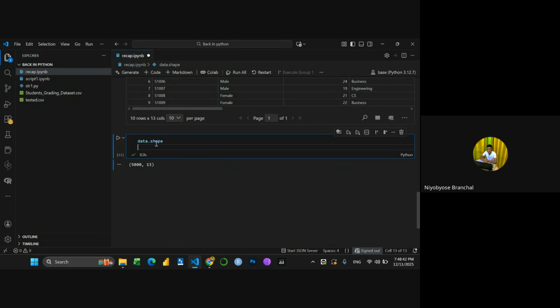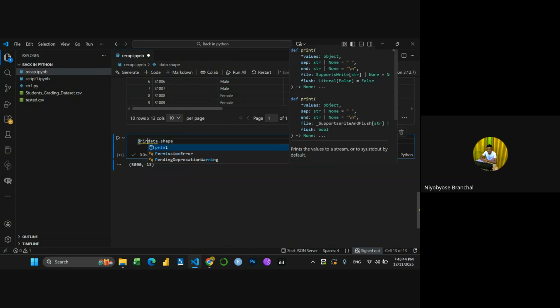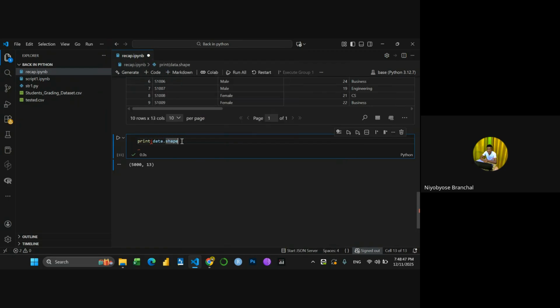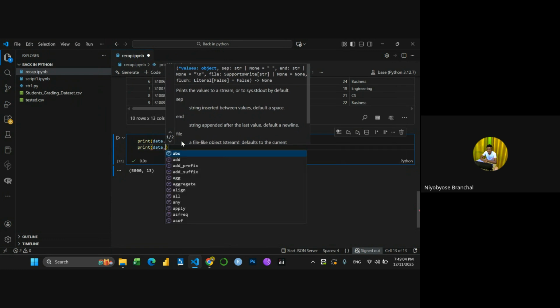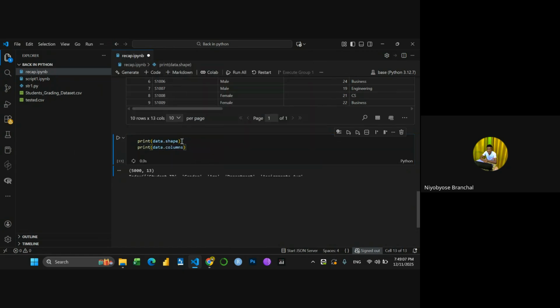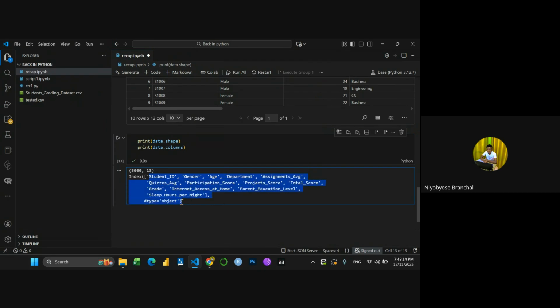When we print, so let us print them. When you write this print function, it means that it's going to print in the output place the outcome of the code. Okay, then you print again. Can we print columns? data.columns. Okay, the columns that we have. You see, we have a student ID, we have a gender, we have a department. Okay, these are the columns that we have.